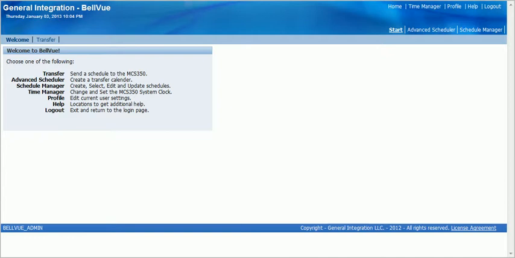Here on the upper left we have the current date and time that the BellVue appliance is configured to. On the bottom left we have the current user that is logged in. On the bottom right we have the license agreement. And here in the upper right we have two menu options that we can choose from. The home will bring you to the current screen.